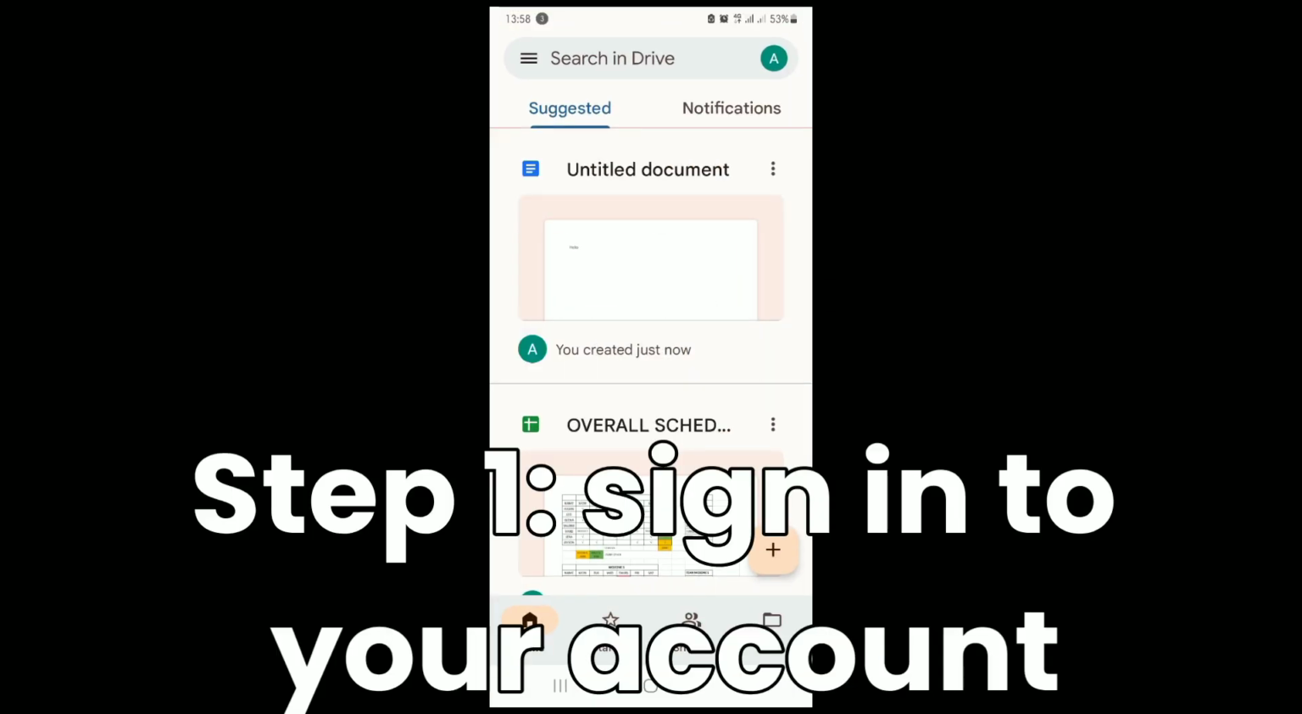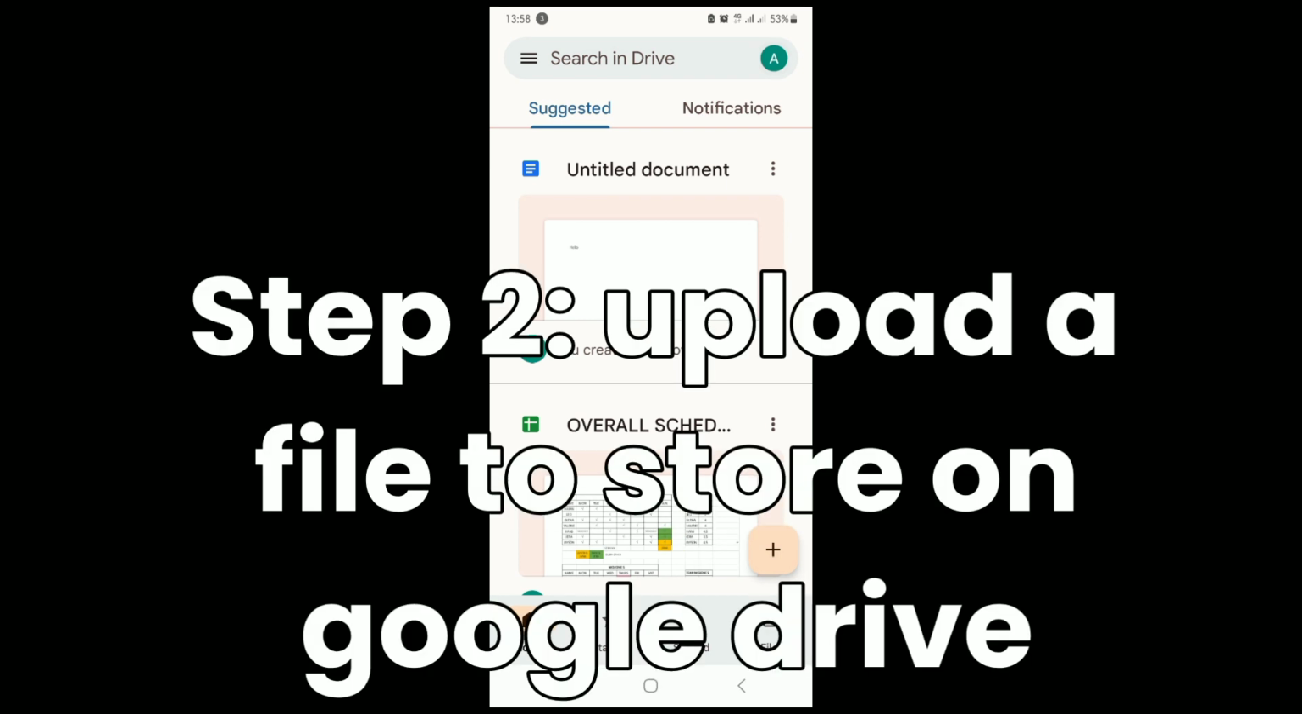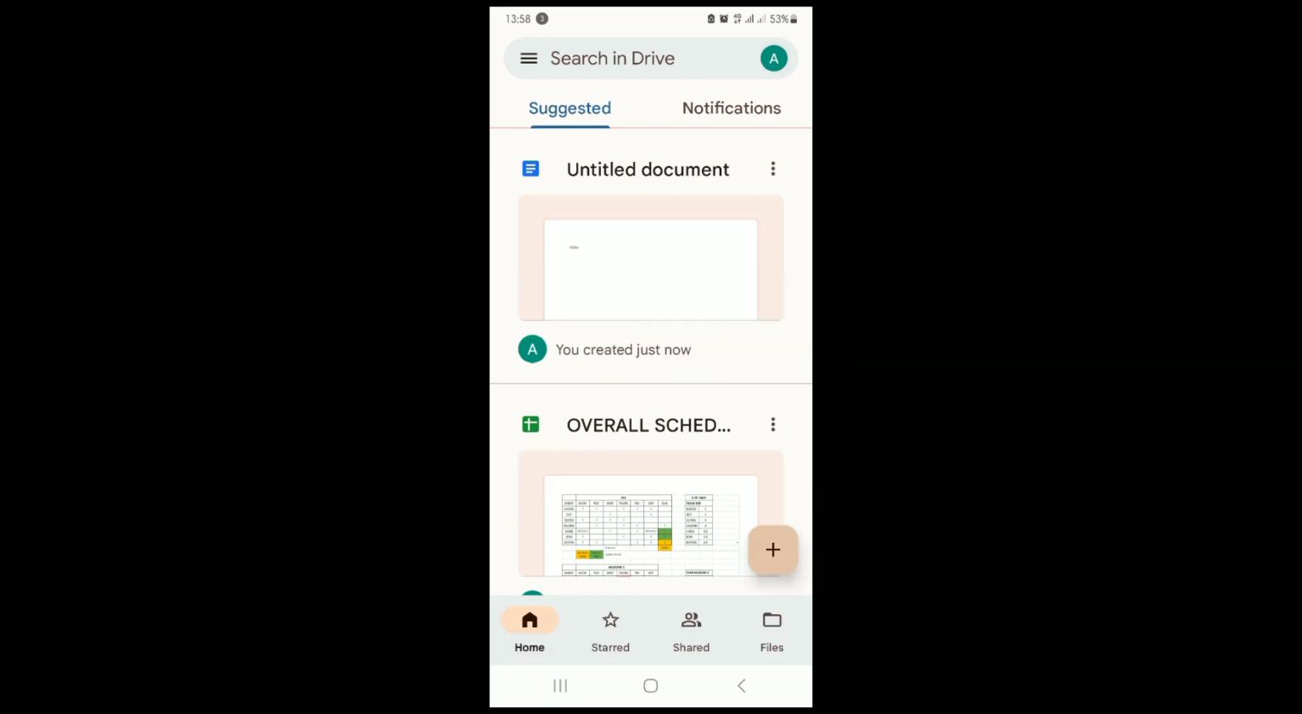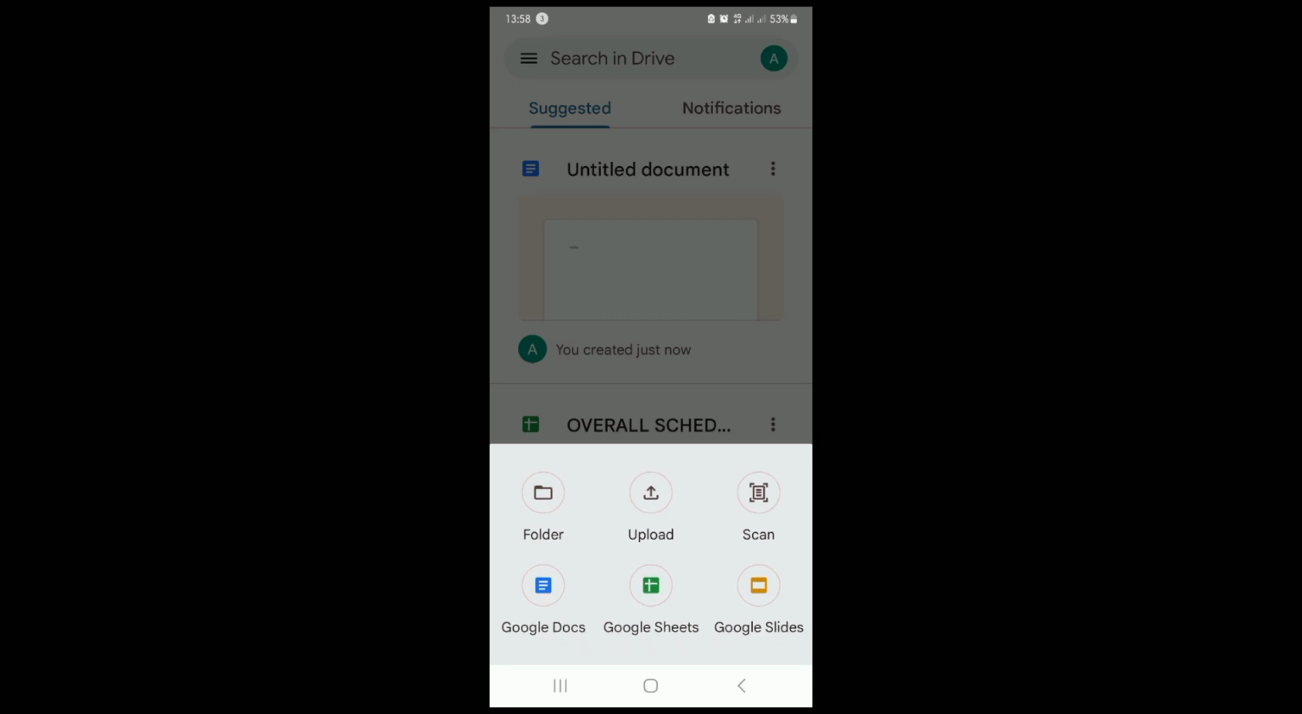So create an account on Google Drive, then open your Google Drive application. Then in here, just click on the plus sign to upload a file or store it to Google Drive.